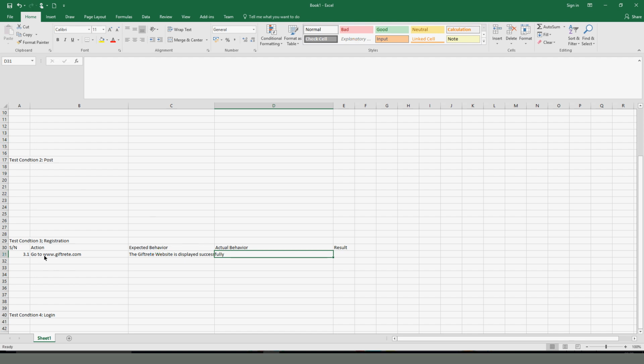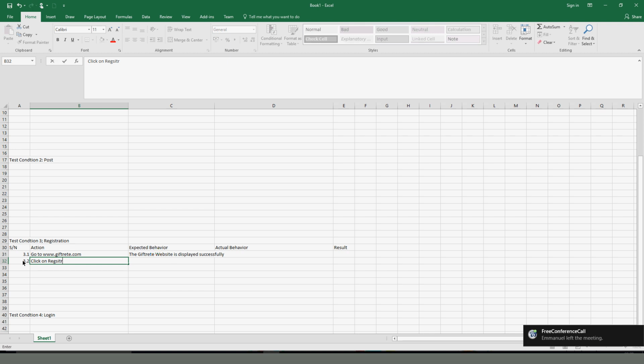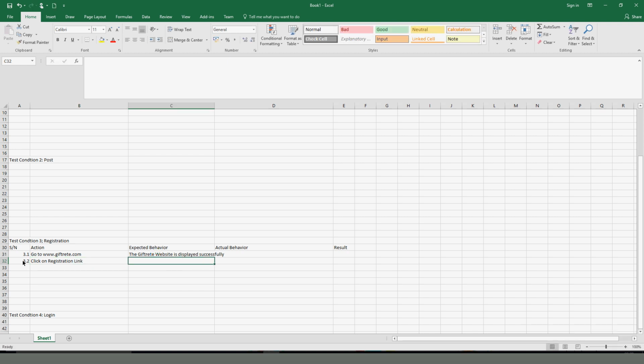So the next one, after you do that, go to Giverate. So 3.2, then click on registration link. Your registration page is displayed. Then 3.3.